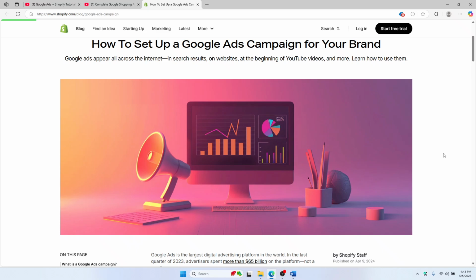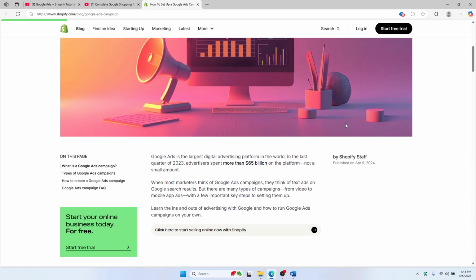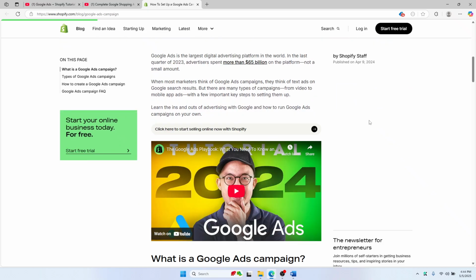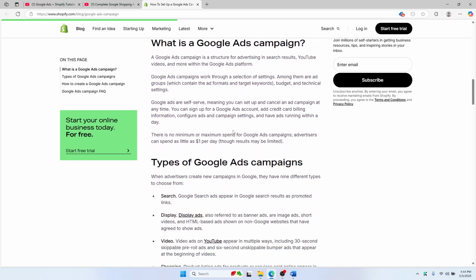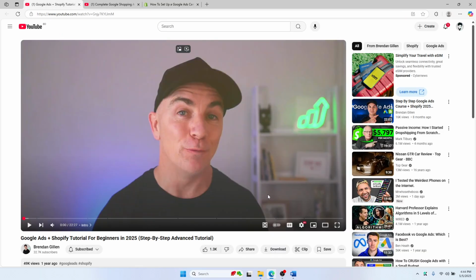Hello everyone. So, thinking of using Google Ads to grow your Shopify store? Here is a quick guide with key info and the best tutorials to follow. So, first of all, I'd like to recommend this tutorial by Brendan Gillian, and this will give you a very good idea about what you need to do to run Google Ads for Shopify.